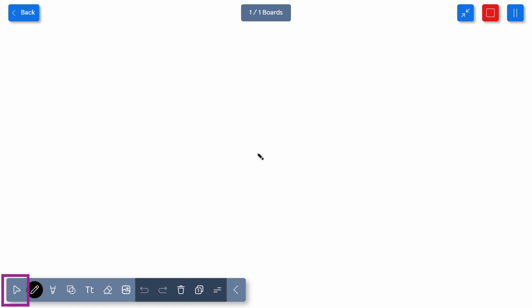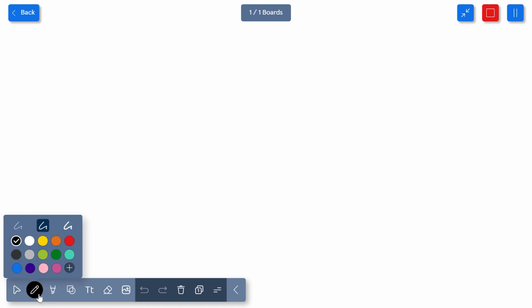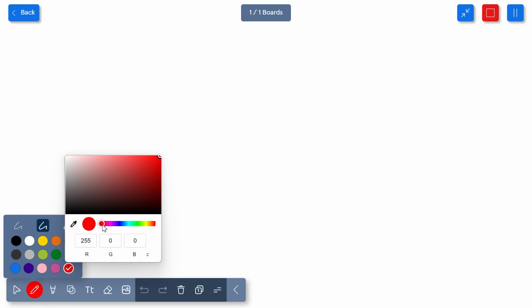Selector allows you to select items already inserted and move or resize them. Pen tool has 3 different width options and the ability to select different colors. You can add additional color options by selecting the plus sign and choosing your color of choice.